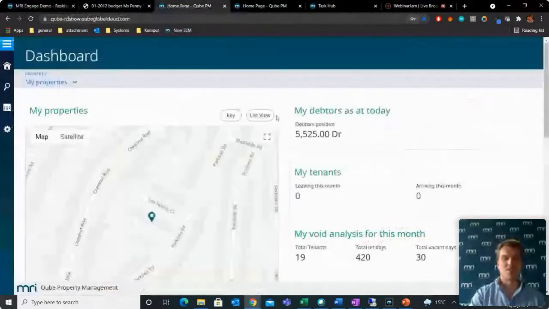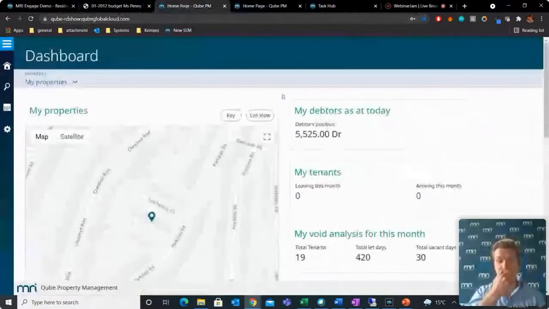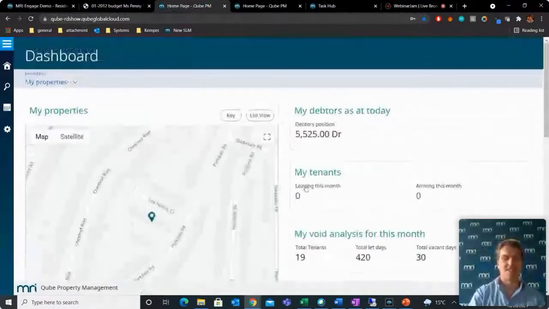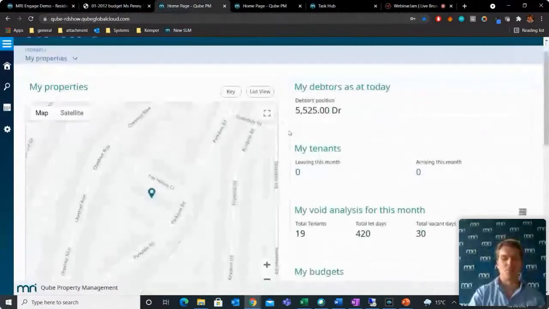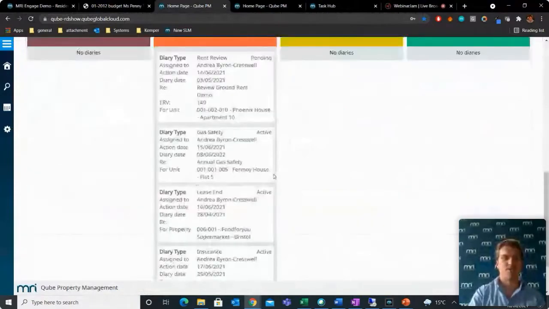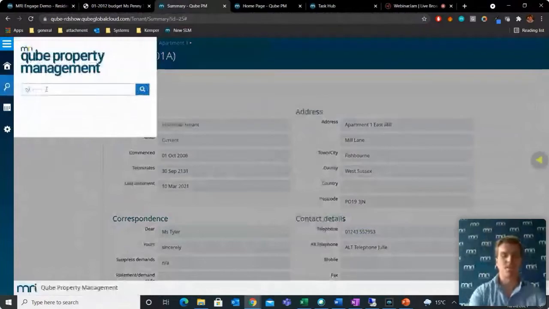So one of the new functions that we have in here is something called the Manager Hub. This is really for light users of the system that just need to see core information and don't necessarily need to be processing in Qube. They can see information about all of their tenants, their debtors analysis, for each block or for each tenant, your funds and headings in the system that are over budget, all of your diary information. So we have a universal search capability in this module.